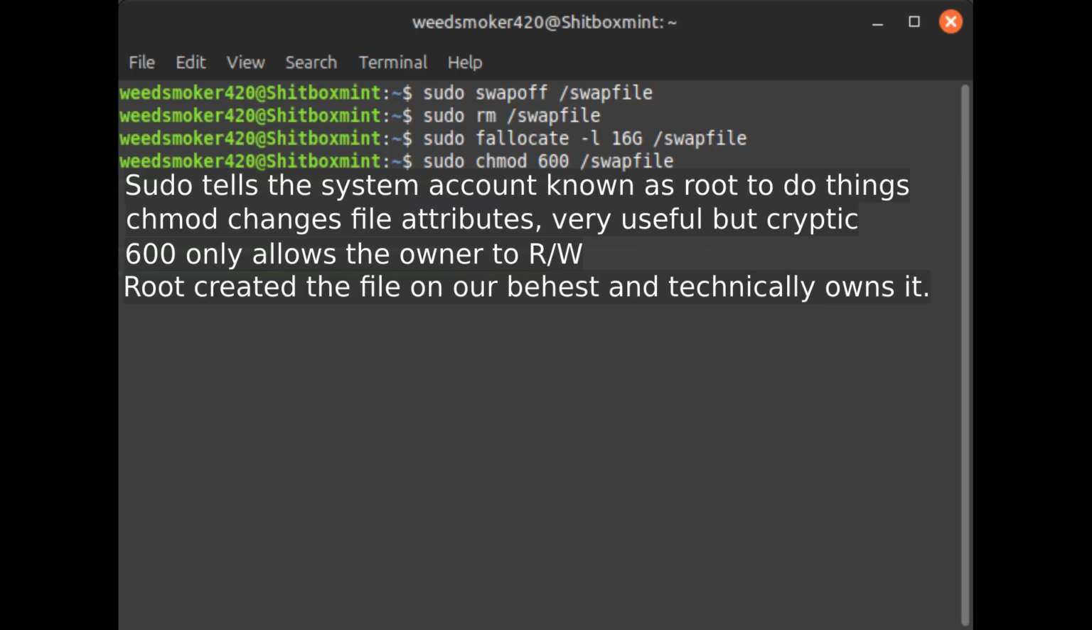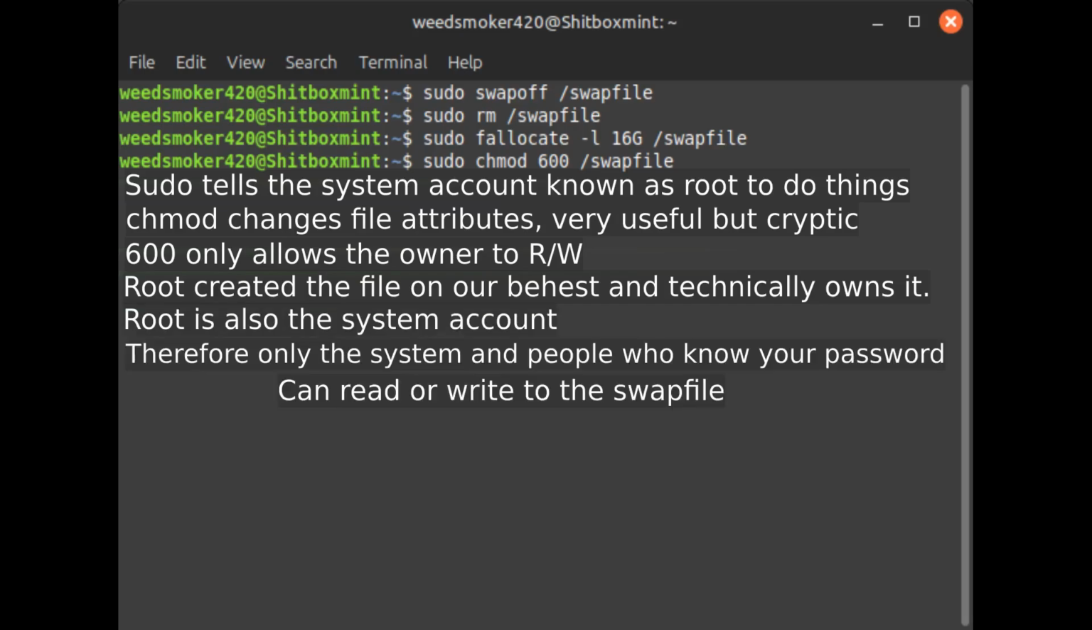Because we used sudo to create the swap file, this means that only admin and system permissions can read or write to the swap file. This isn't required for swap, but is good security practice.